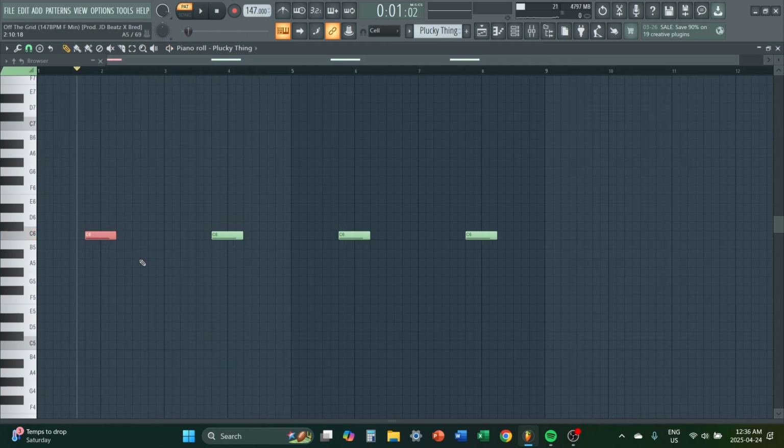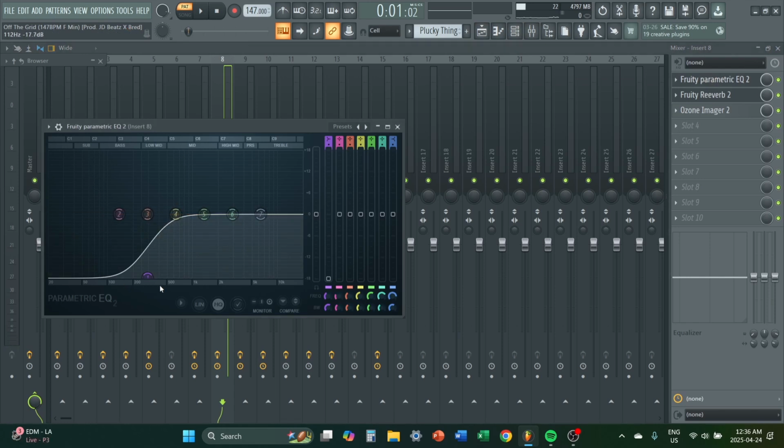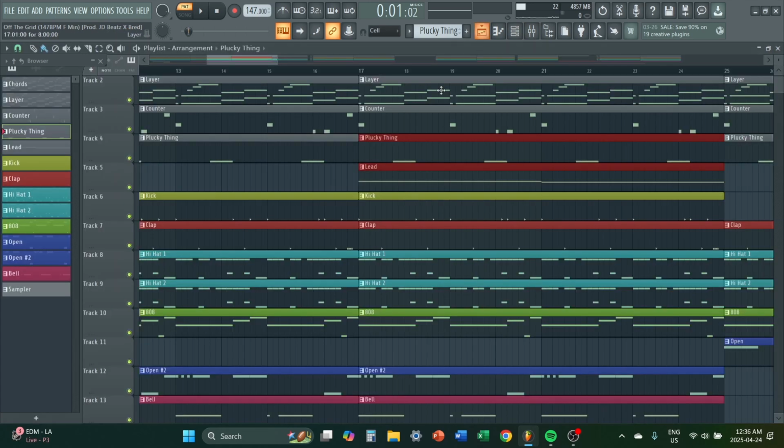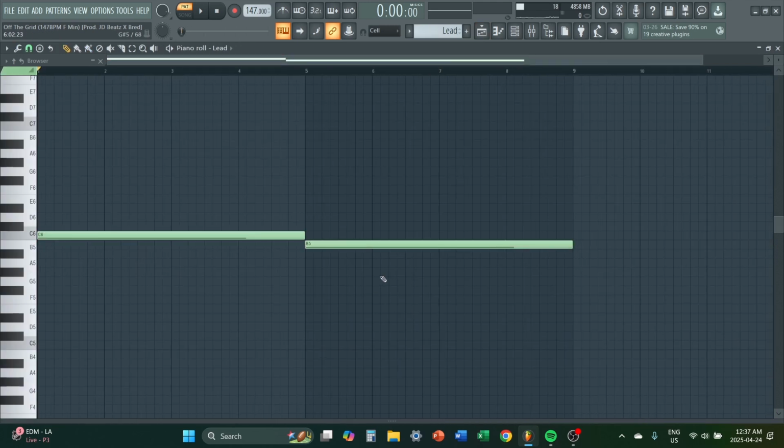But I didn't want all that extra shit, so I just kind of made it shorter. And on the mixer channel, all I did was I just took out some low end, put some reverb, and then put an Ozone Imager on it. Then the final thing I added was this lead, because if you listen to The Bell, you can hear this lead. It kind of slides a bit.